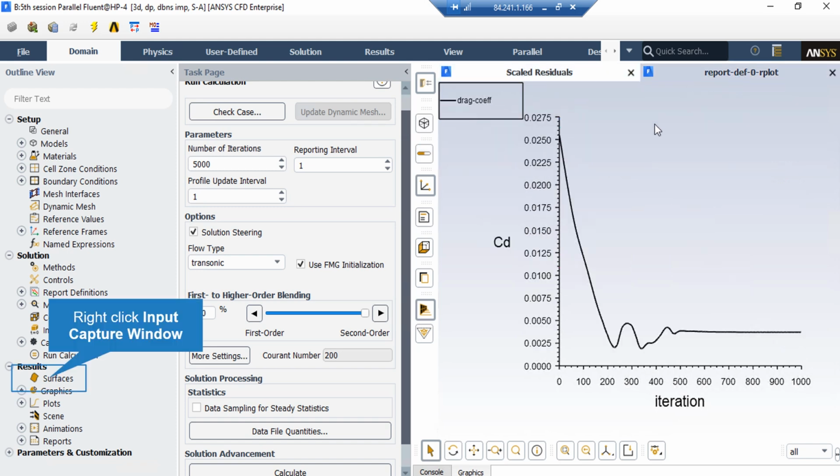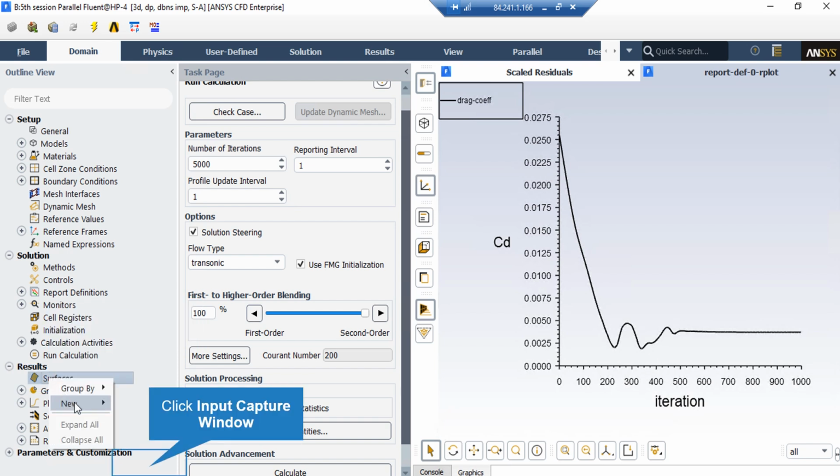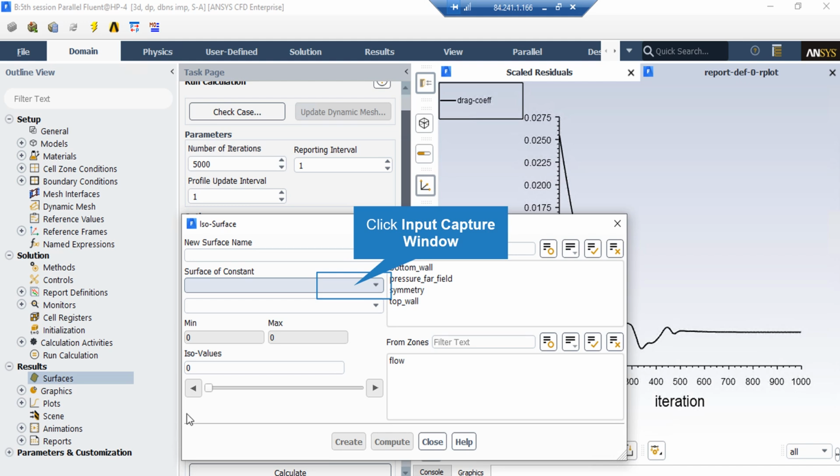Now, in order to create a pressure coefficient diagram over the airfoil walls, we need to create two lines over the top and bottom wall of our airfoil. To do that, we right-click Surfaces, go over New, and then select Iso-Surface. In the appeared window, under Surface of Constant, we select Mesh, and underneath it, we select Z-Coordinate. After that, we click on the Compute button, so that the software will calculate the extents of our geometry in the Z direction. After that, we enter the Iso-Value so that our surface will be created in the middle section of our geometry.